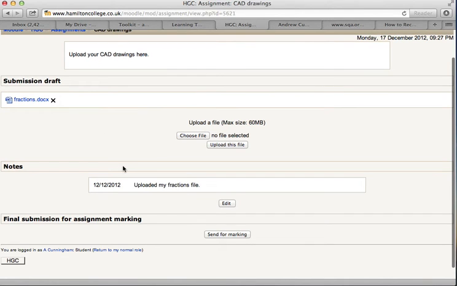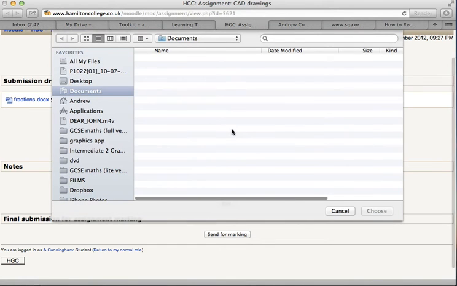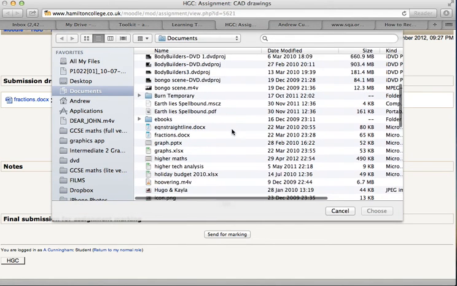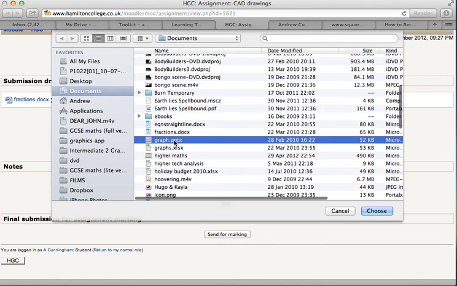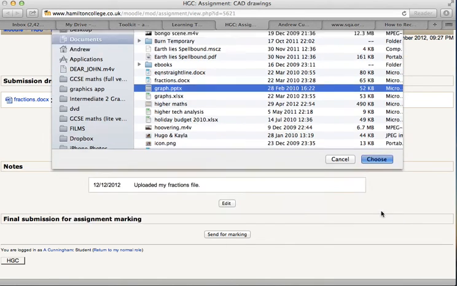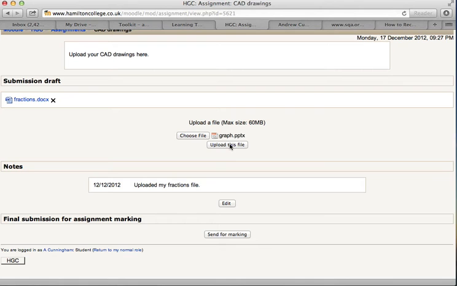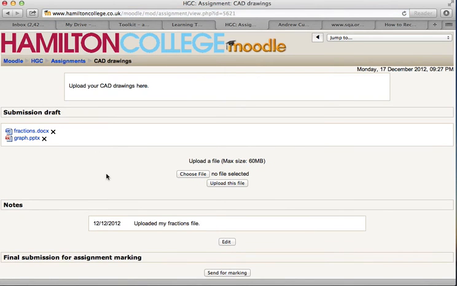Now you can see there that there's an option here to upload multiple files. So I can go again, choose file, and this time I'll choose a different one. I'll go to graph PPT, which happens to be a PowerPoint file. I'll just upload this file. That's me now got a couple of files there.